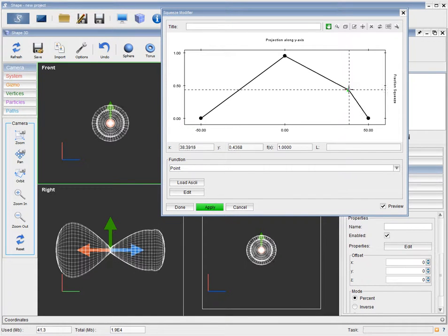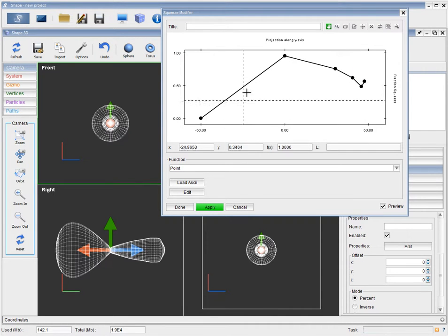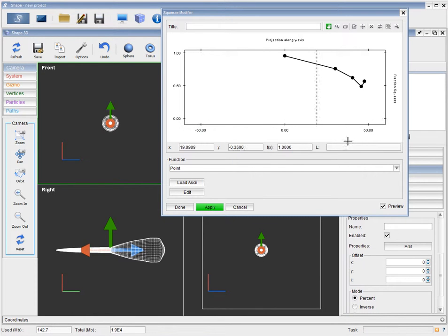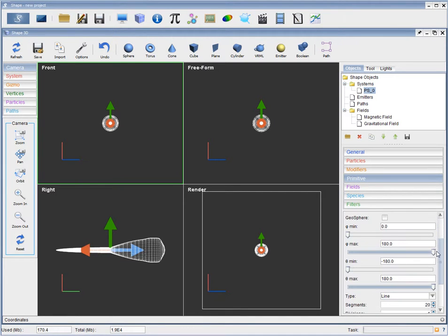And then try moving these points to get, say, a conical jet-like structure. This needs a bit of fine-tuning here, add more points or something like that. For example, if you just want one lobe, then you can delete this point and go to your primitive, change this first phi angle to 90 degrees, then you have only half of it.